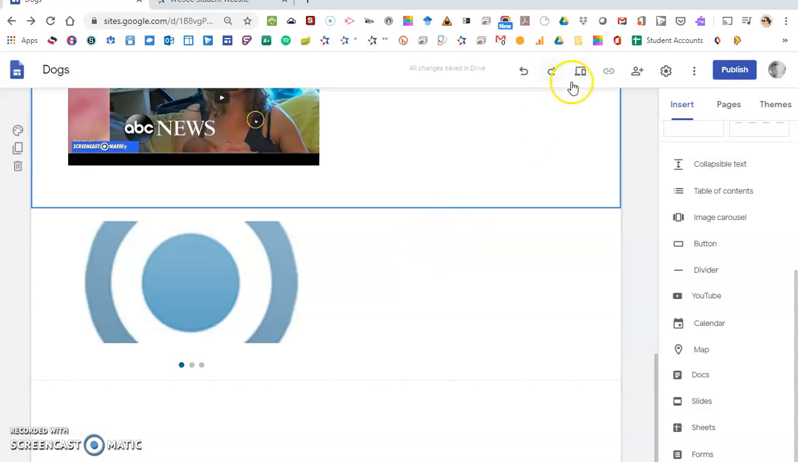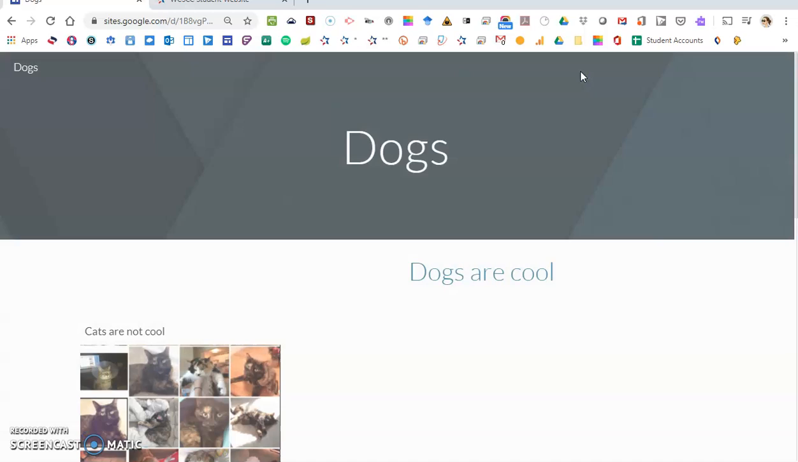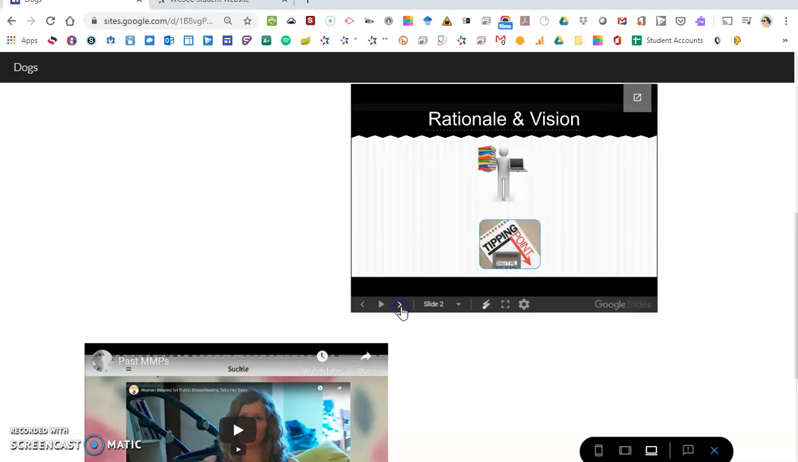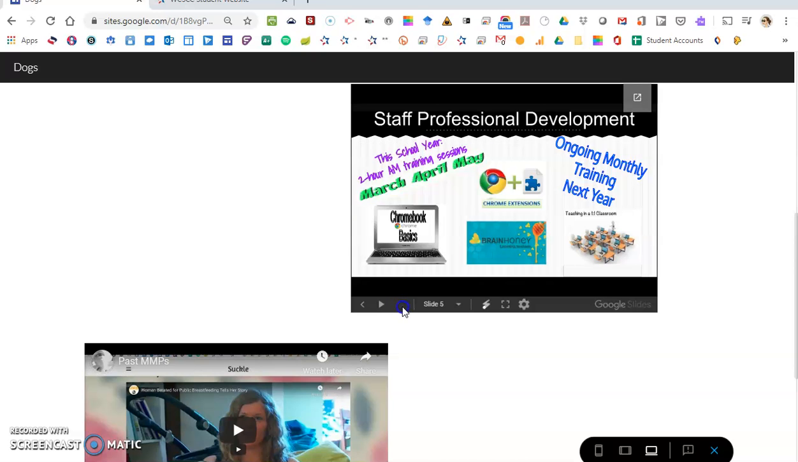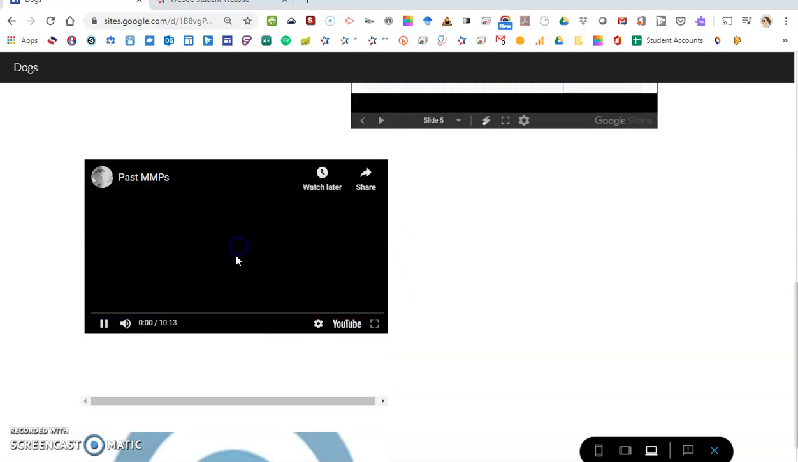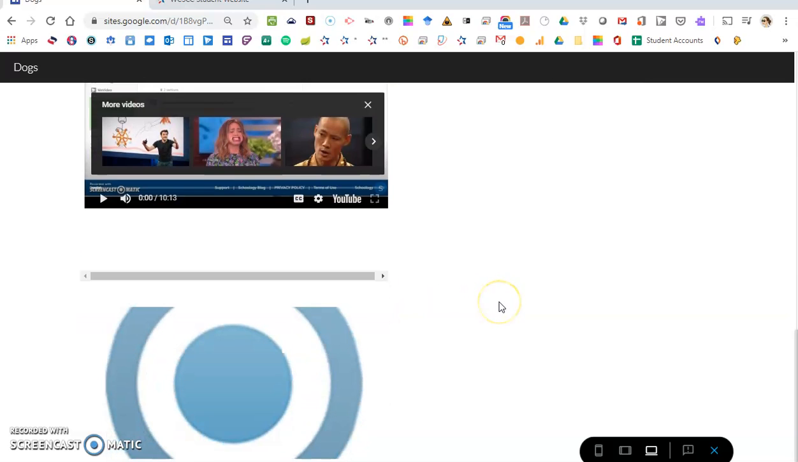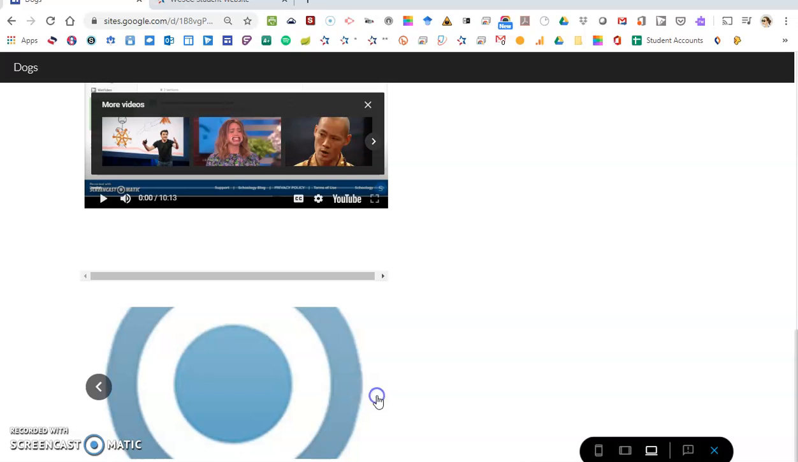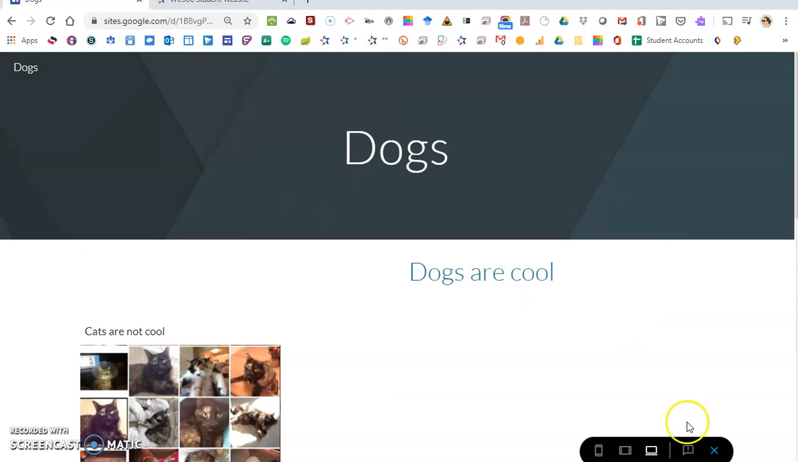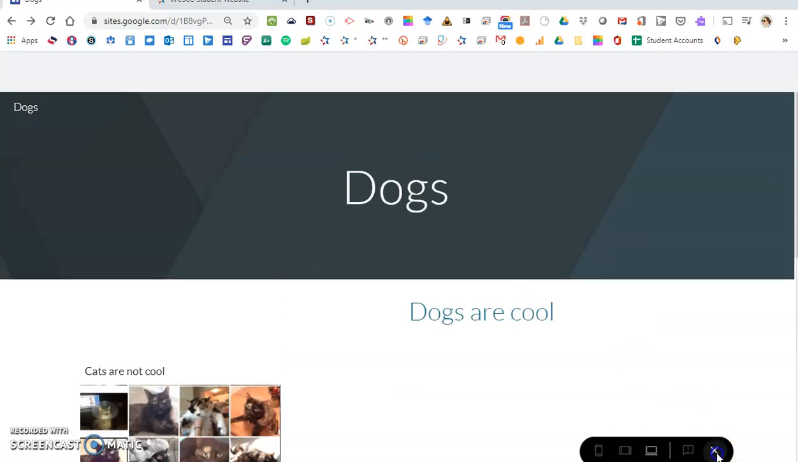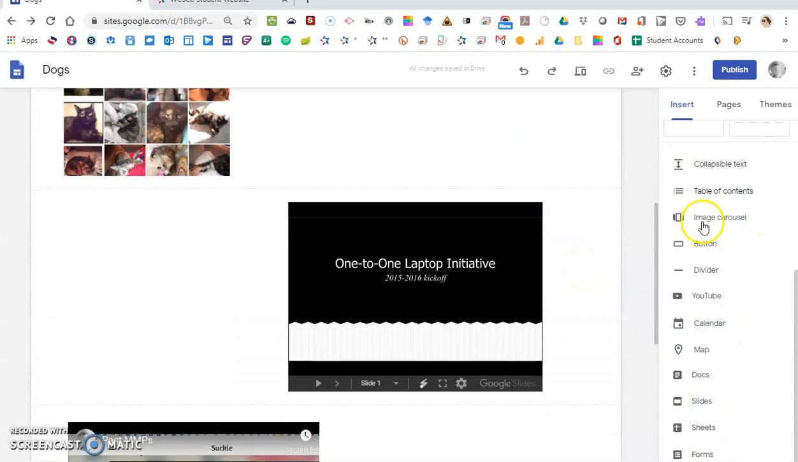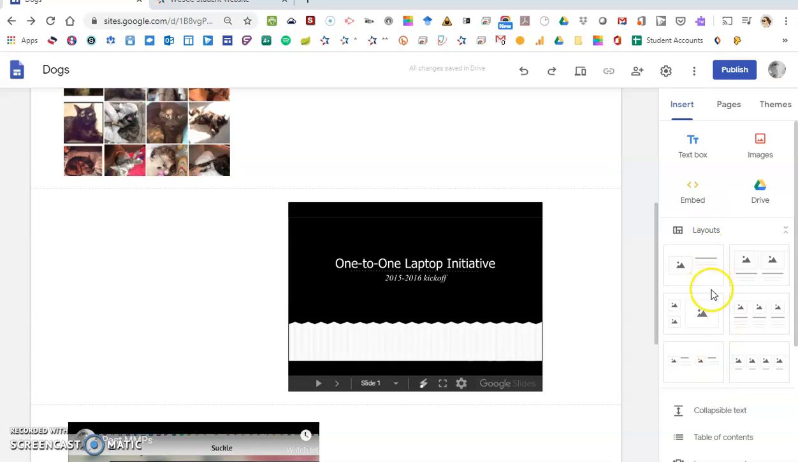This is a preview button. This is very important. This will help you see what it's going to look like for your end user. See, there's that slideshow. Here's that video, and here is that image carousel. I can kind of page through it. So I'm going to hit X. Okay. So use these tools, have fun with it, but get creative.